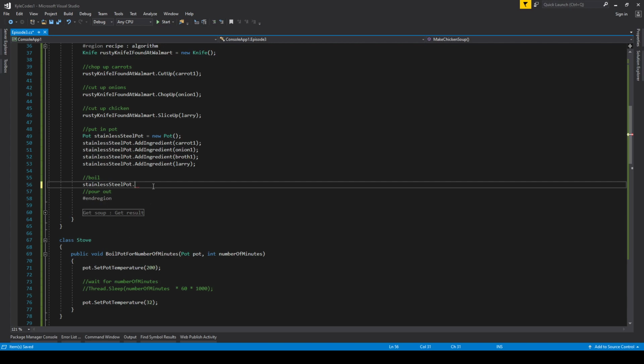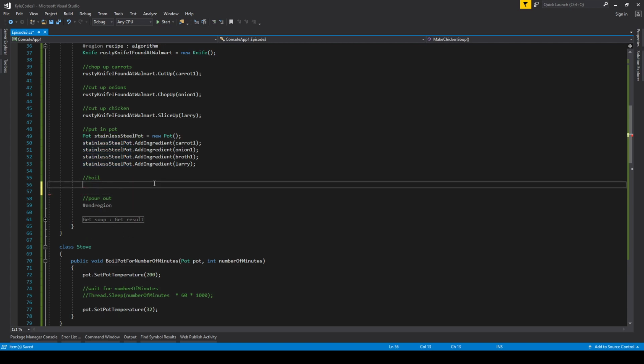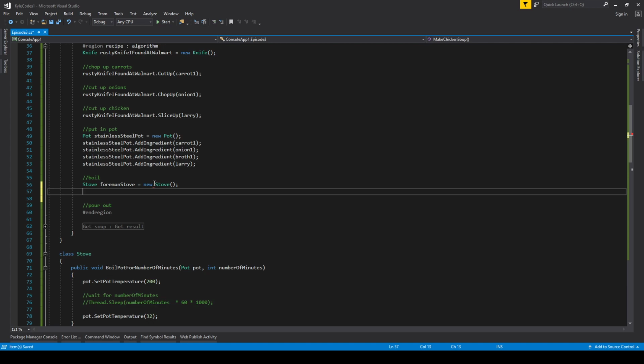Where's the boil? No, it's a stove, so we need to create a new stove. Stove? What kind of stove? Oh, Foreman. Foreman stove. And we're going to use the Foreman stove to boil our stainless steel pot. And it actually takes 90 minutes or 60 minutes or something to boil chicken soup. Maybe.